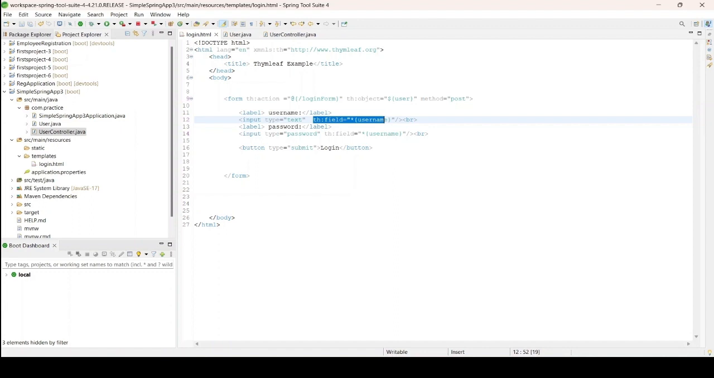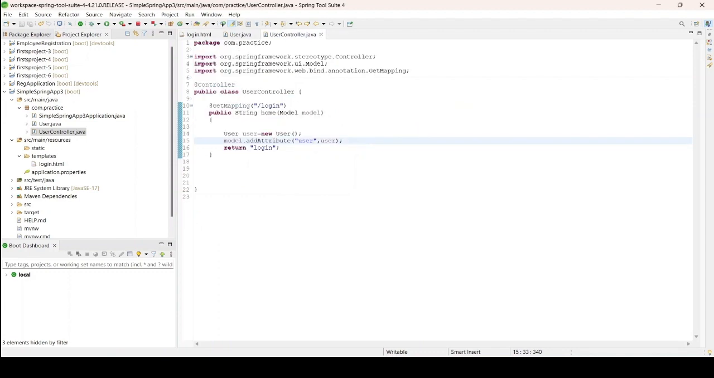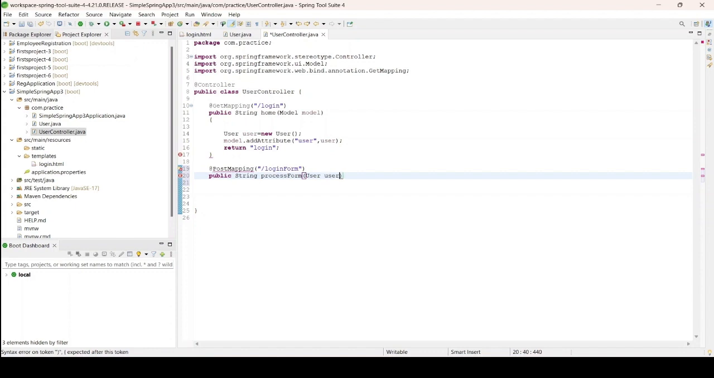So save it, and then we will create a post mapping method inside our controller, so that these values get bound once we click on the submit button. For that we will use post mapping. We have given this URL as loginForm. Then let's create a method that returns a string, let's name it processForm, and here we will pass the user object, so that the values get saved to the particular User Java class.